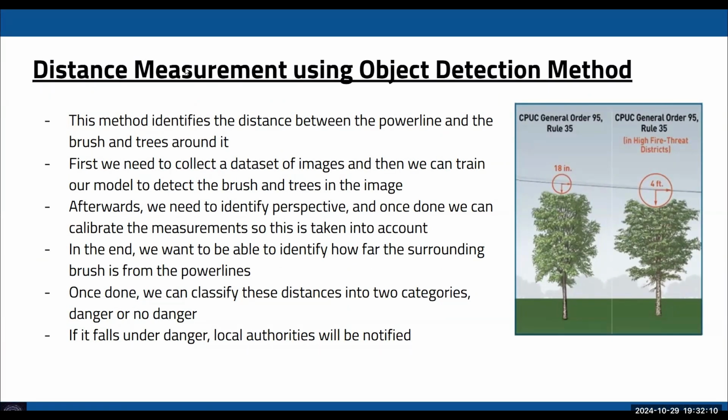And lastly, we'll be able to determine how far the surrounding vegetation is from the power lines. And then we classify into two categories, danger or no danger.